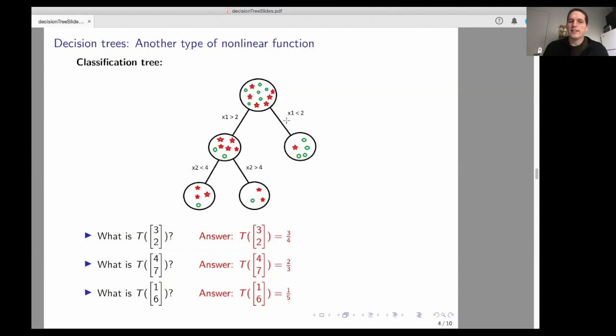And by the way, even though in this example, at the first decision, we're looking at x1, which is the first component of x, it doesn't have to be that way. We don't have to start by looking at the first component of x. In fact, in the previous example, we started by looking at the second component of x. So you don't have to look at the components of x in order. That's not how decision trees work.